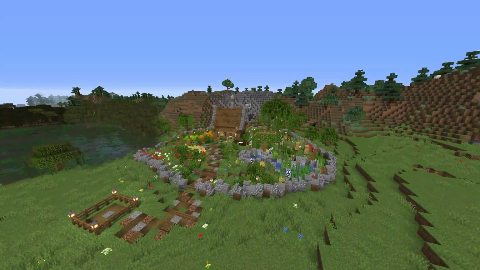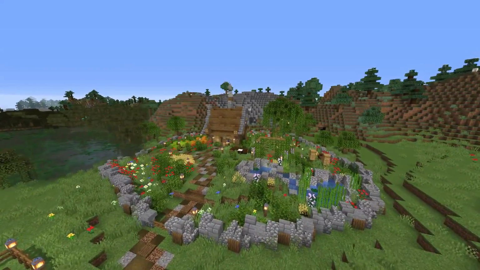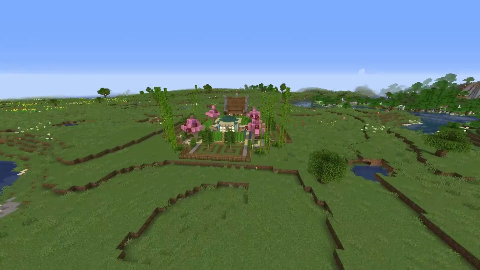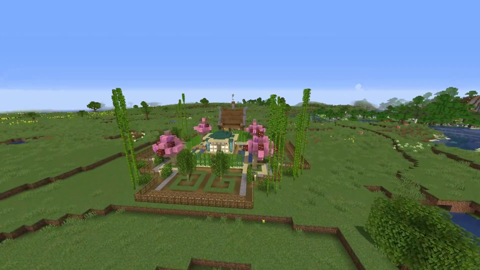Here are 3 different styles of garden that you might want to put into your survival world. I'm going to give you a world download so you can come and explore them in both Bedrock and Java. Don't you go anywhere.